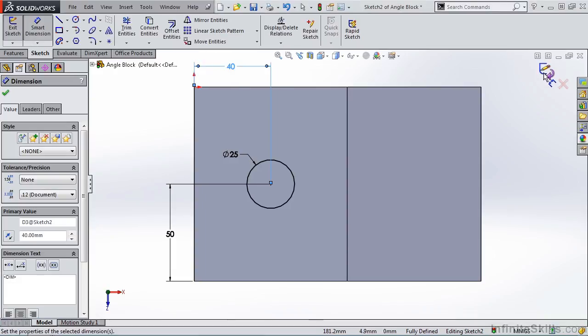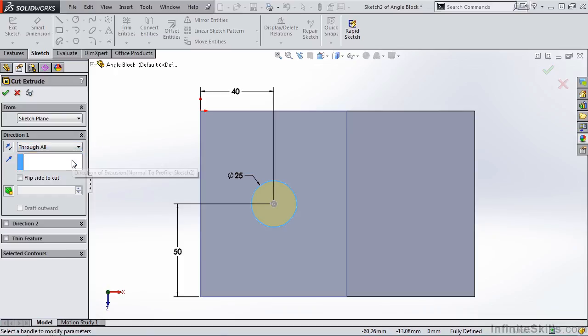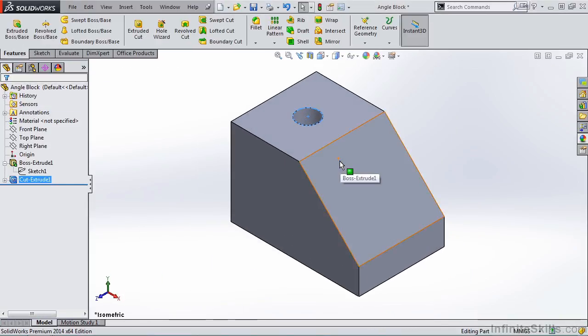I'll close out of the sketch. And let's cut this hole all the way through the part. So we'll select through all and then close out of the cut extrude feature. Let's place this back into an isometric view. And you see the 25 millimeter diameter hole is centered within the 100 by 80 millimeter face.